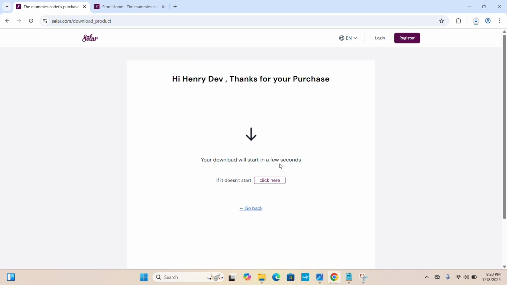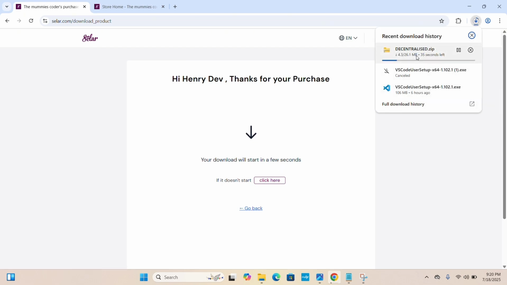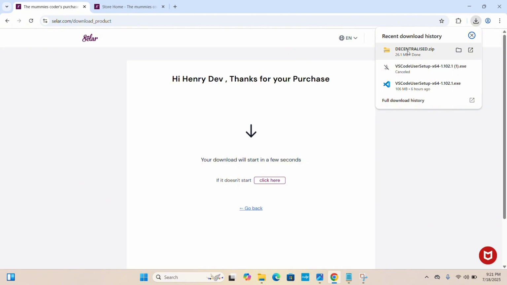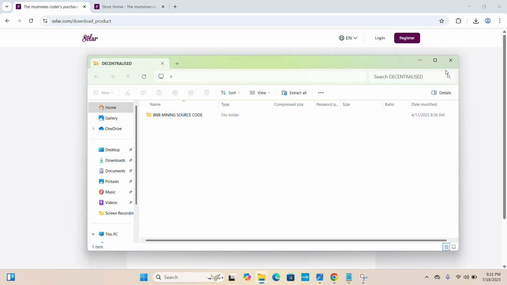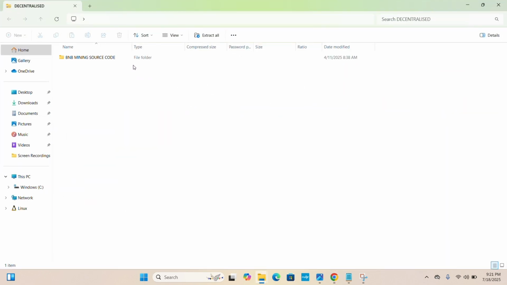Your download will start in a few seconds. Okay, I think my download has started already. As you can see, the file is successfully downloaded. So all you have to do is click the open icon here. This is the code. This is the source code.